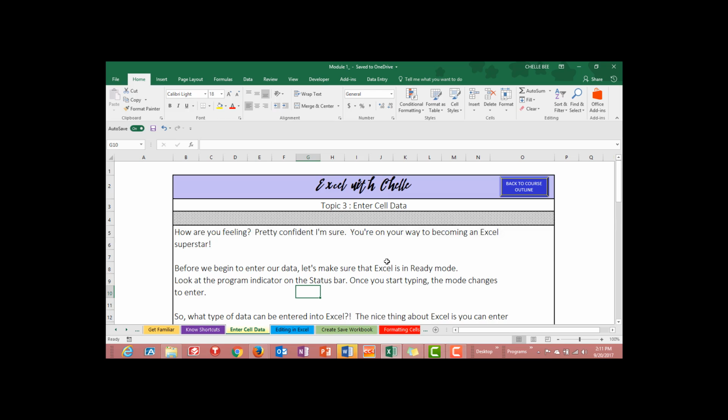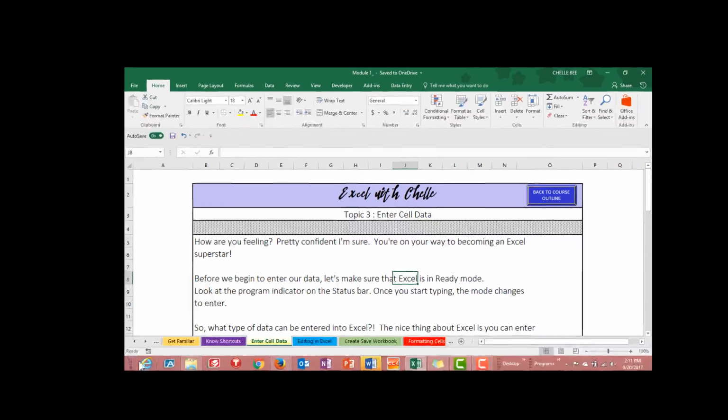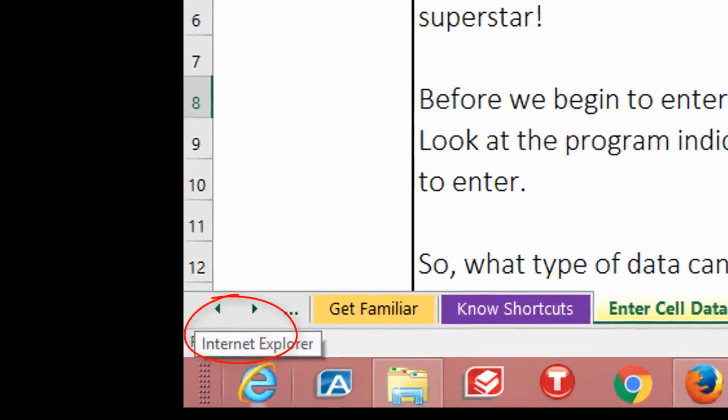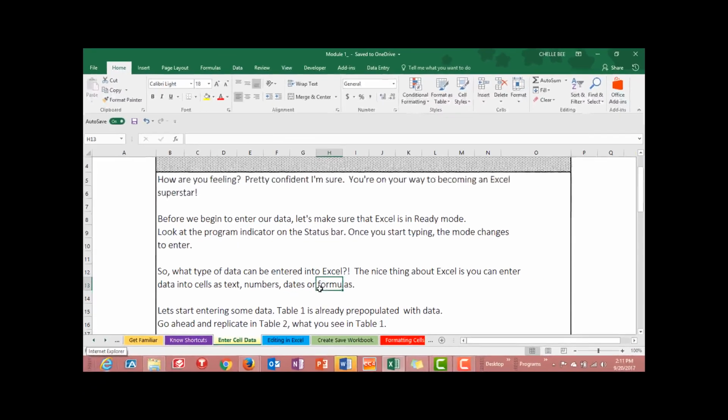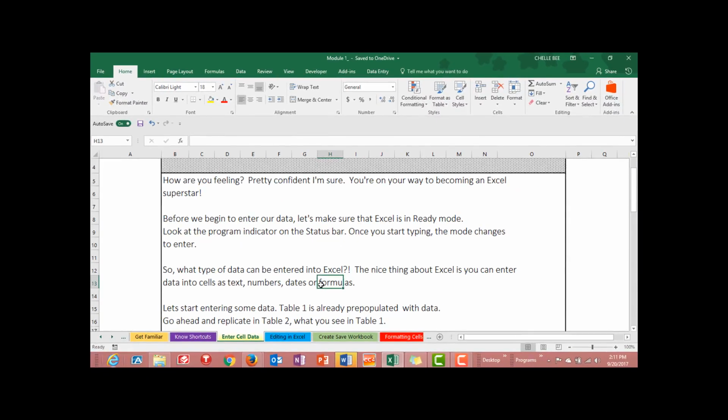The first thing that we want to do is look at the bottom left hand corner and make sure you're in ready mode. Remember, we talked about this earlier, so it says ready, so we know we are good to go. Before we do that, let's talk about what type of data we can enter into Excel. We can enter dates, text, formulas, a combination of both. We can even enter pictures.